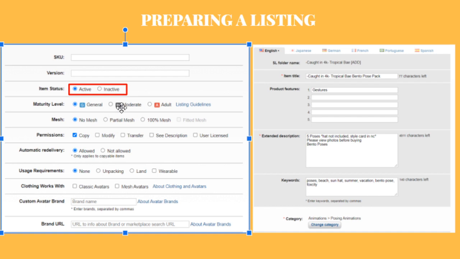Set your maturity level, which is also important because you don't want Second Life emailing you like, hey, we took this down because it did not meet the listing guidelines. So pay attention to that. Make sure you're setting it accordingly. The maturity level is pretty self-explanatory. Mesh, I would say if you're doing clothing, it's just going to be 100% mesh these days. If you're doing poses or gestures, it's just going to be no mesh.